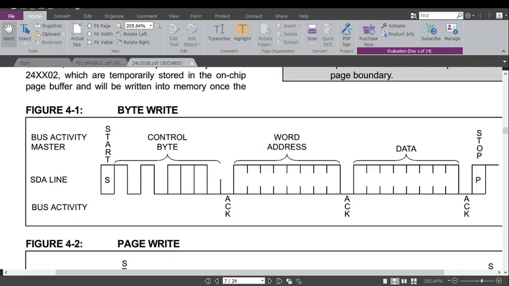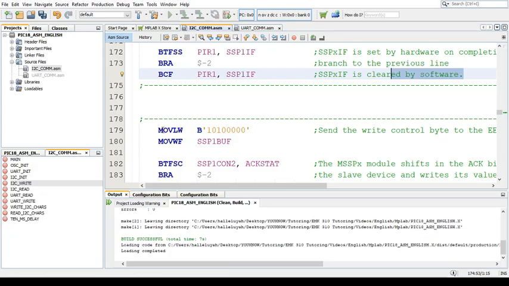And that's done by just literally writing to the SSP1BUF register. So send the write control byte to the EEPROM, and that's how it's done. To send a byte to the EEPROM, you literally just write to the SSP1BUF register.